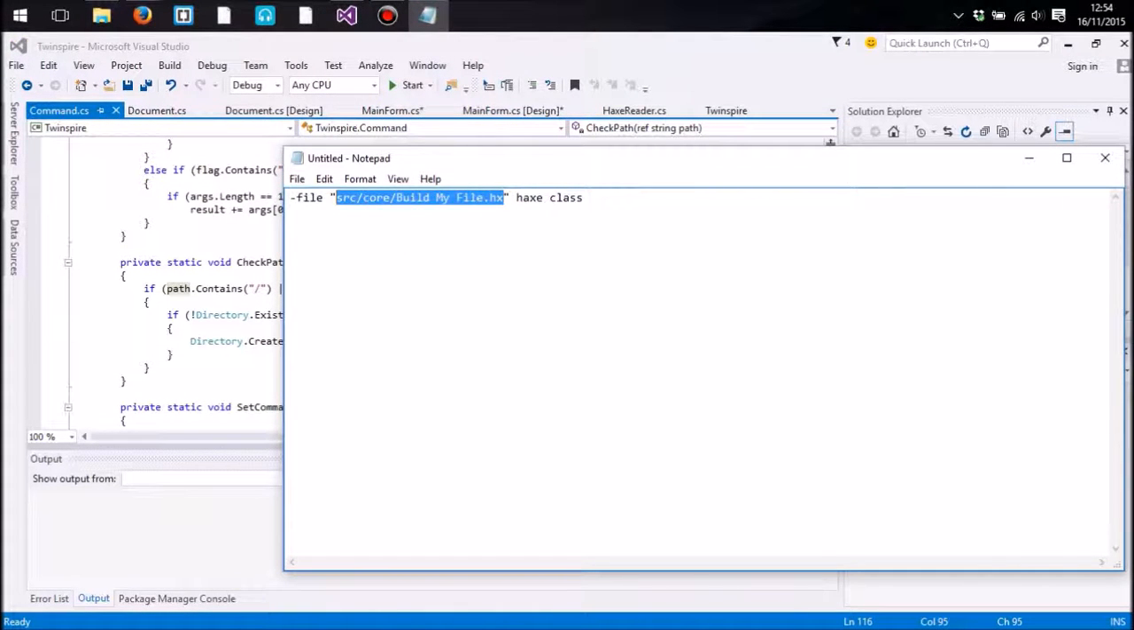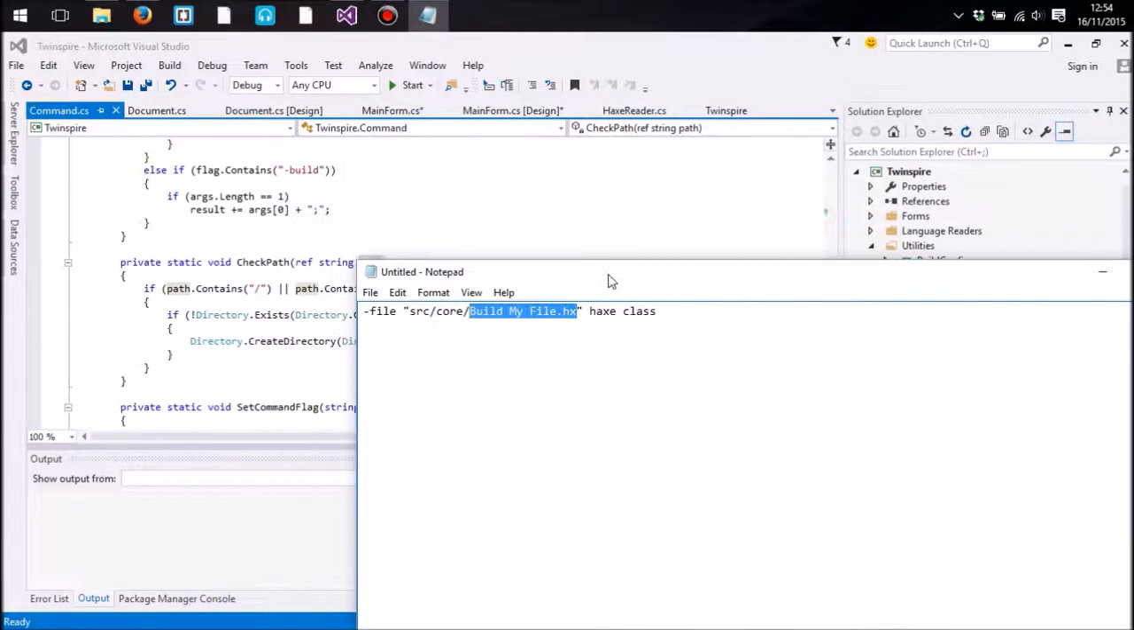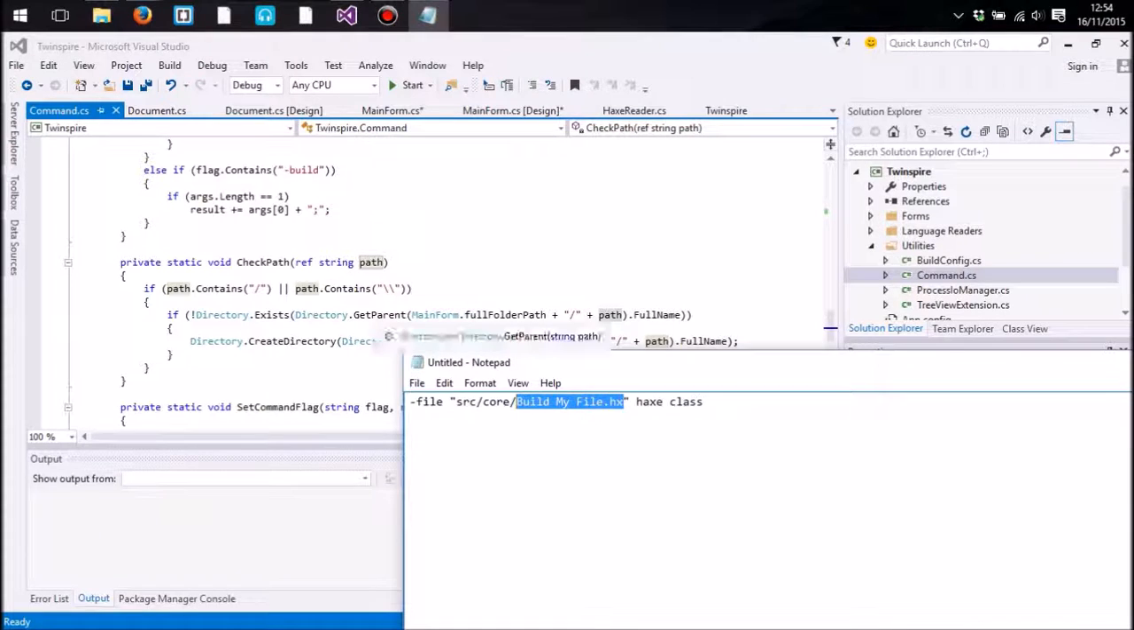So this is the path here. The file is the path that we're looking at. So when we get parent, we're checking to see if this core path exists. So we're checking to see if this part of the path exists from the current working directory, which is what that full folder path is.